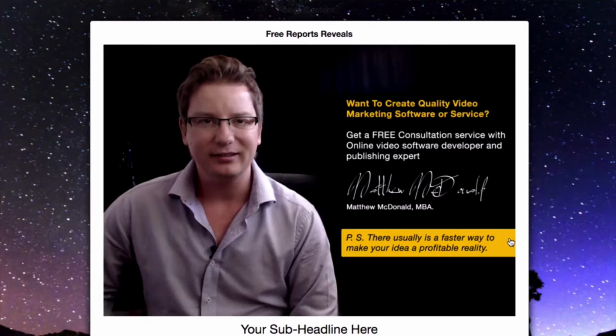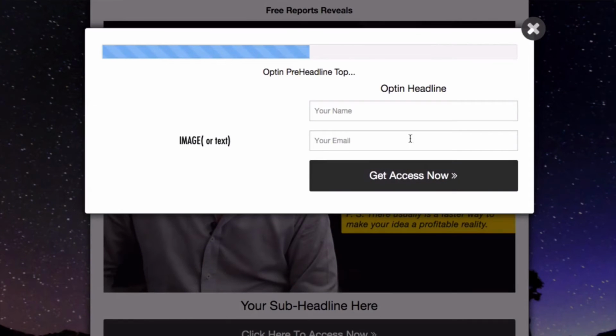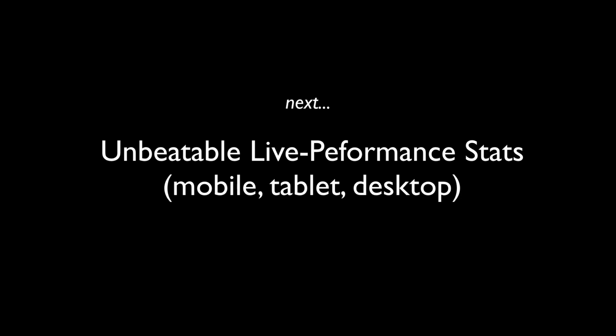When we preview the post, you can see it looks like a video, and when they click play, the opt-in form appears, and obviously this opt-in form hasn't been set up yet.